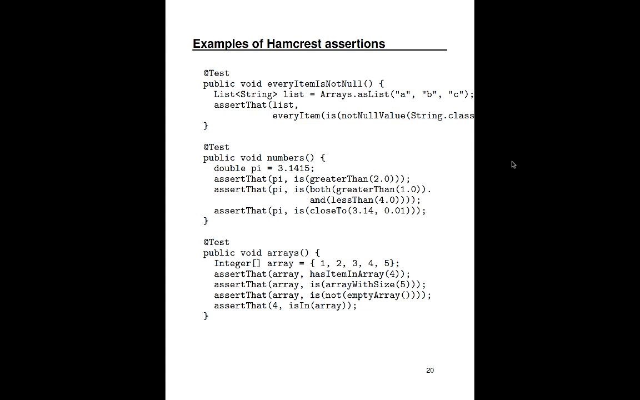Similarly, I can make assertions about numbers. I can say, hey, is one number greater than or less than another? I can use the both matcher to specify, hey, is this number in a certain range? And I can also use the close to provide a tolerance to say, hey, I want to make sure that it's within 0.01 of a certain double value, right? And so then, as you're doing numeric stuff in your programs, this can be very helpful.